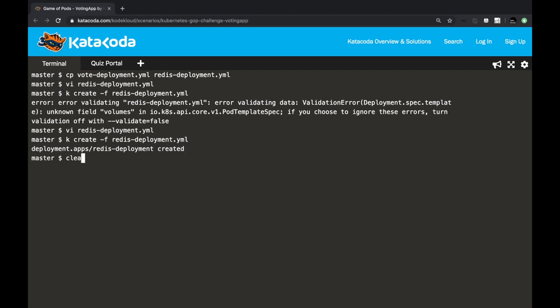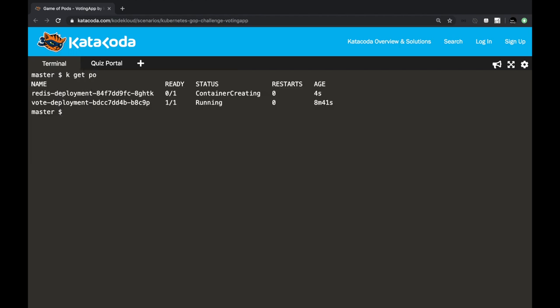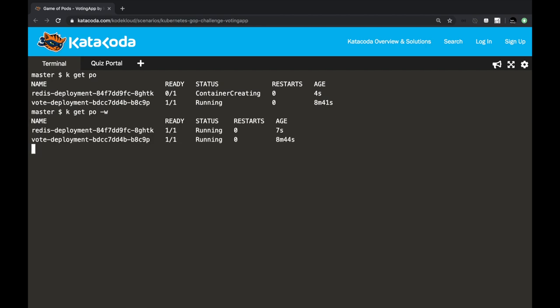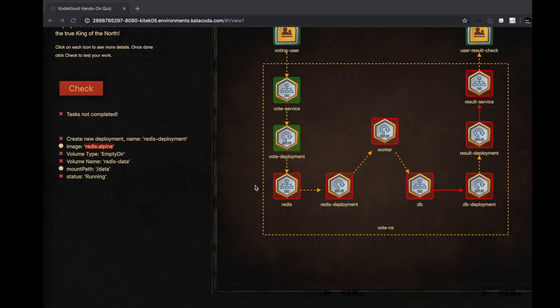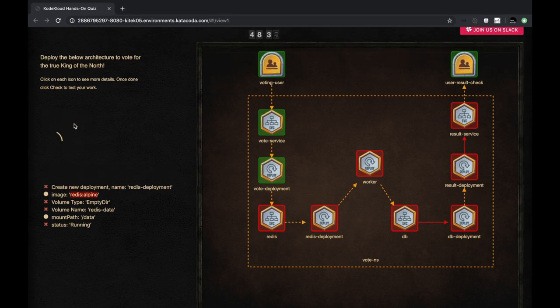Yep, it has created. Let's do a get pod and we can see that it's getting created. Let's see if it is running. Yep, the Redis deployment is also running. Let me do a check.